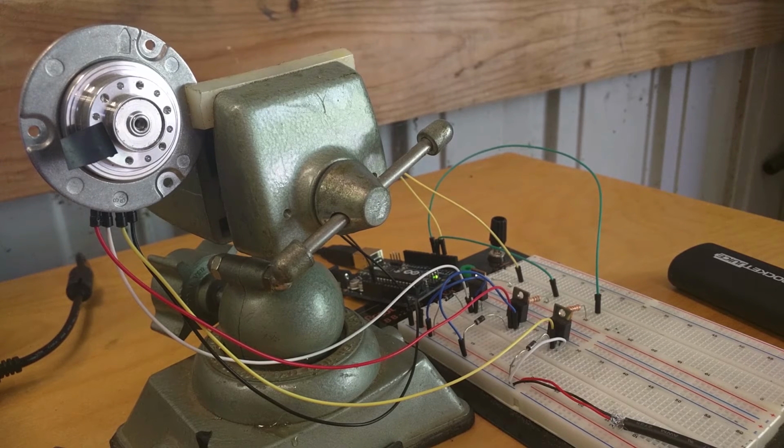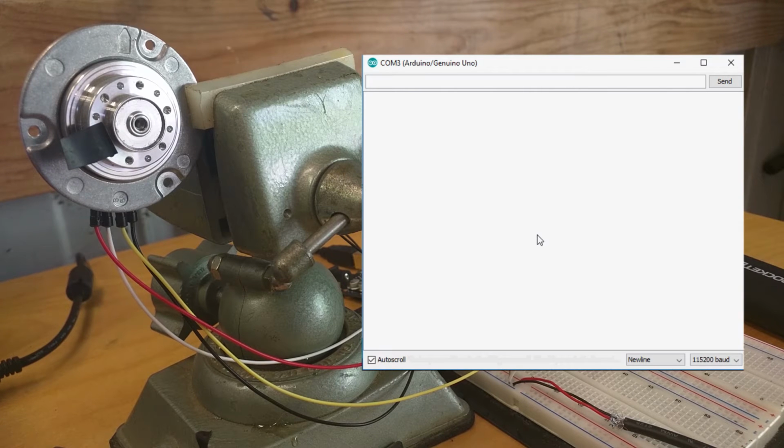I'll show you the finished product first. It takes in two commands, a speed and a direction, and the speed is a percentage. So we'll start this thing out at 100% in reverse. And hopefully you can see or hear it speeding up.